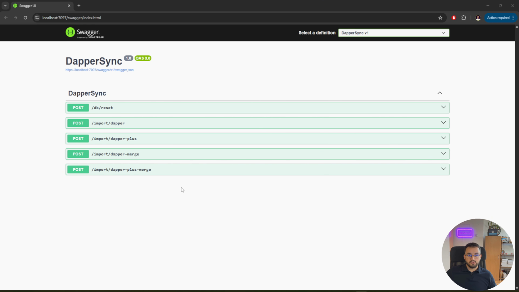I'm going to show you the differences between Dapper and Dapper Plus using PostgreSQL, including insert and upsert functionalities. You will see exactly where Dapper starts struggling and where Dapper Plus completely destroys it in terms of performance.